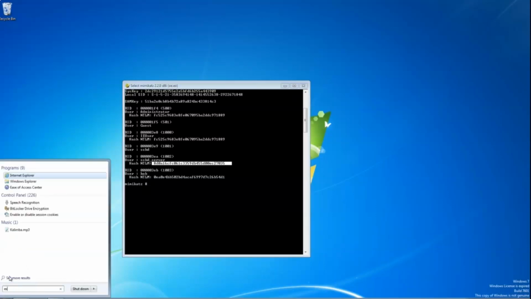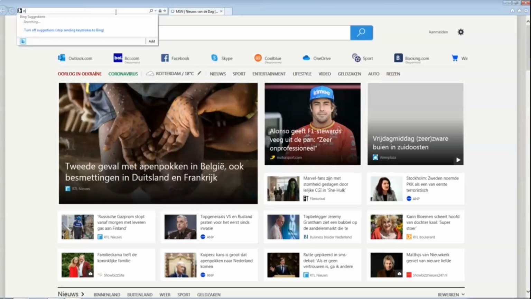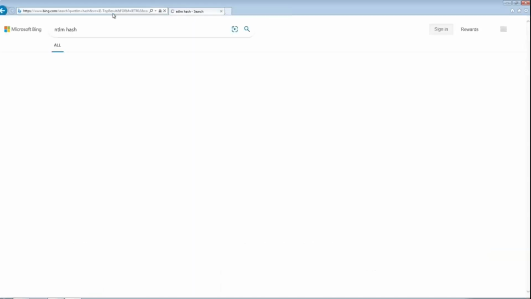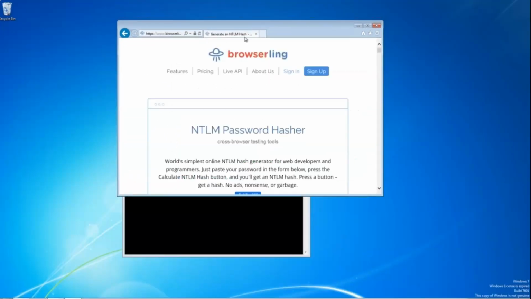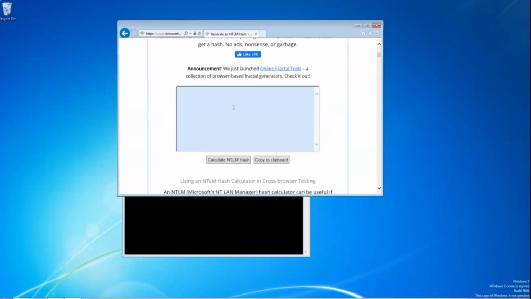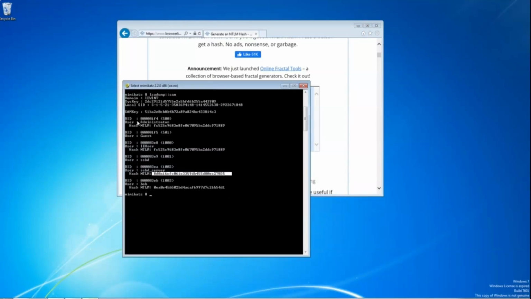For example, if I search for NTLM hash, so NTLM hash generator, you'll see we can type anything, for example password, and Windows would store it like this, right? And it's hard to go from this back to the original password. So we can type any password, and you'll see Windows stores it in this format. So now we have the passwords, but they're in this hash or NTLM hash format.